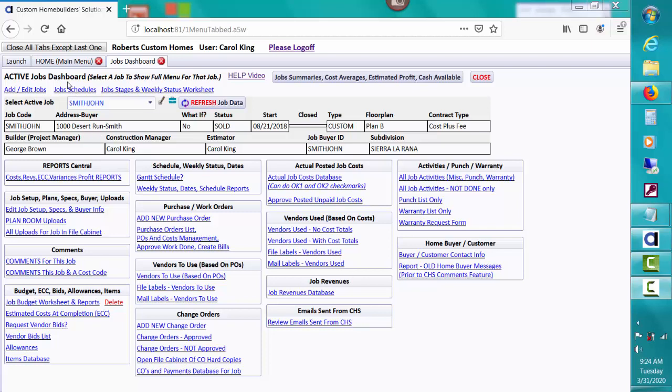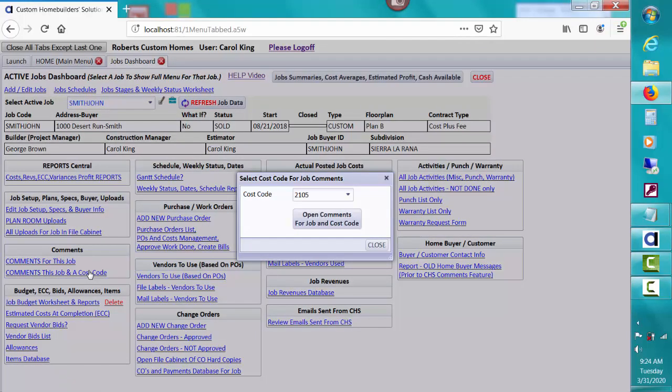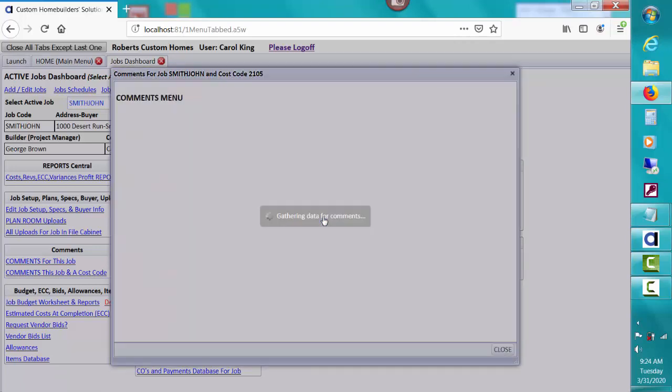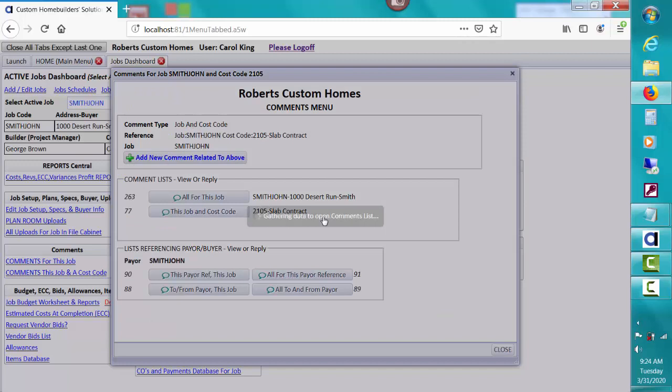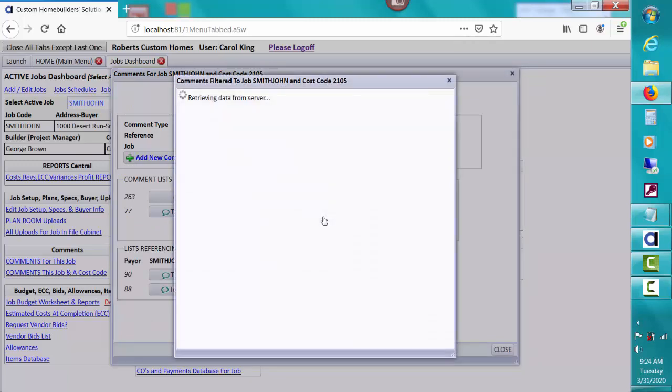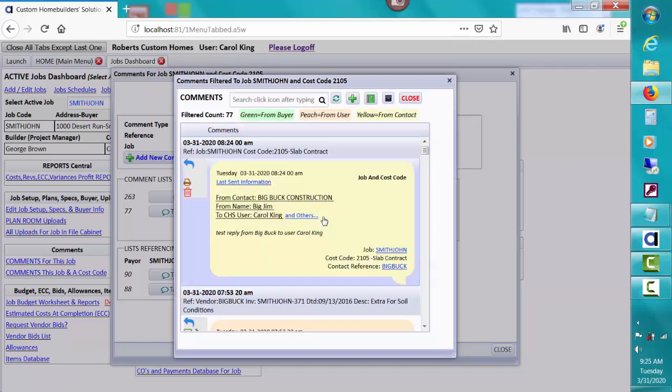I've opened the active jobs dashboard for this job, Smith John. I'm going to click the comments for this job in a cost code. I already selected a cost code, and I'm going to click to open comments. That's where you're making comments back and forth that you've done before, but you're going to suddenly see how different this looks. As you can see, the comments are not all strewn across in one line that you can scroll through and read them.